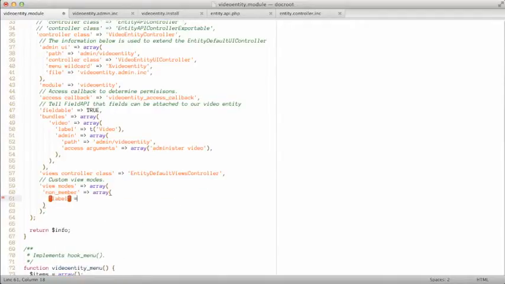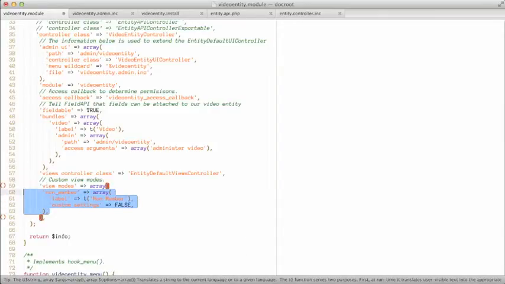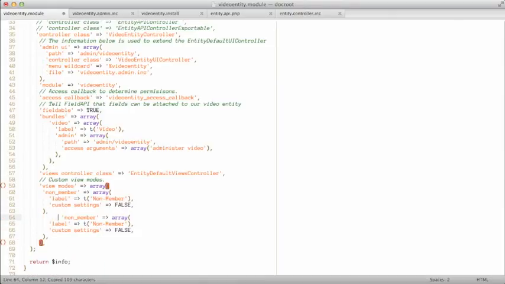And I just need to give it a label. Remember that the label here is the human readable label of the view mode that's used in the UI. And then the string non-member, this key of the array here, is what will be used in our controller when we're responding to certain view modes being requested. For both of these, I'm going to say custom settings false. And we'll copy this and create a second view mode, which we'll call member.